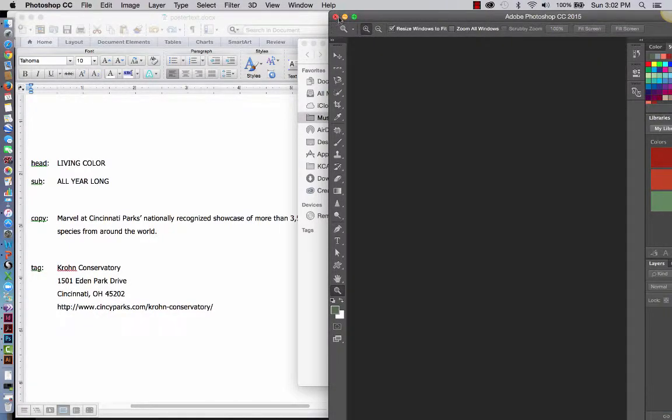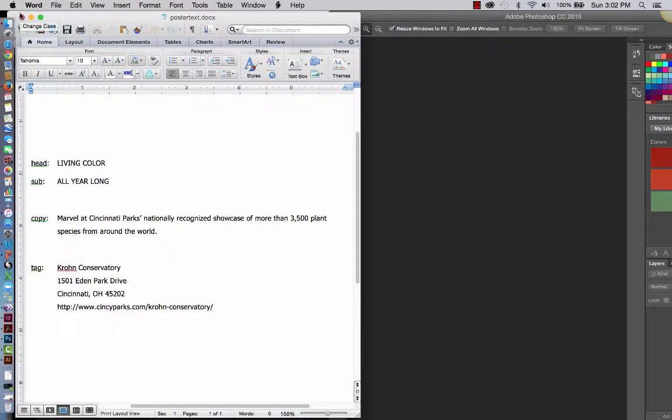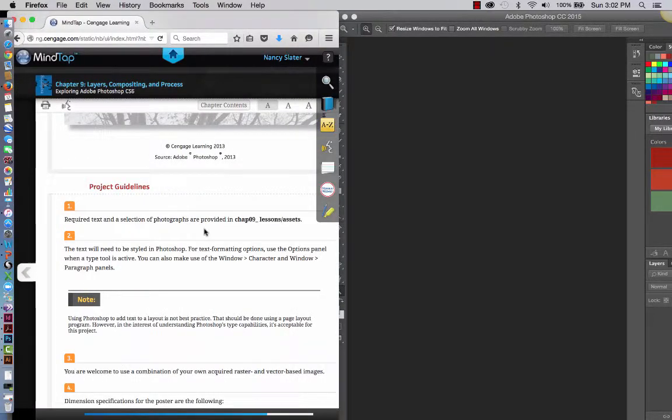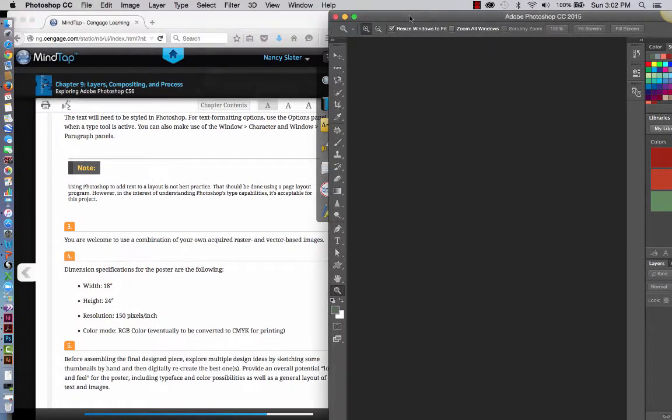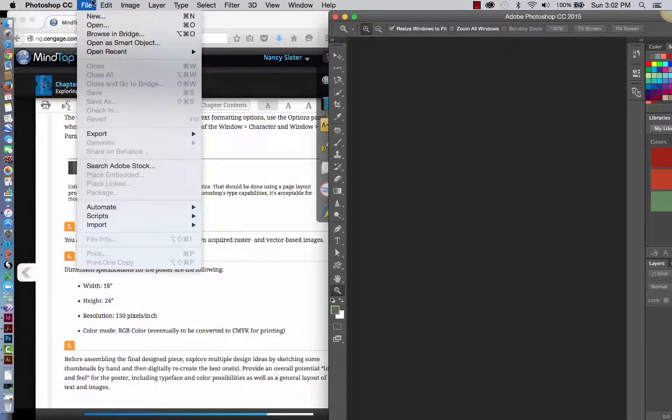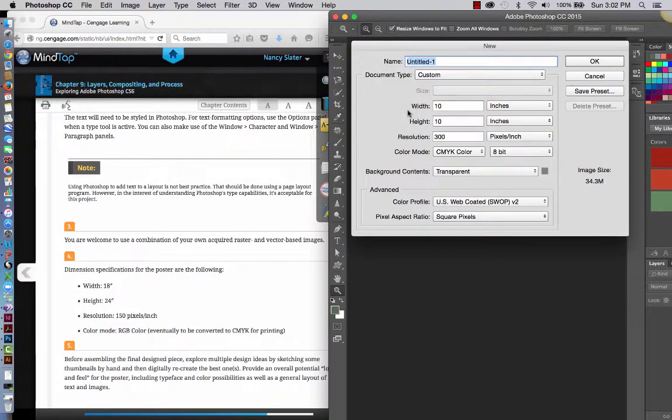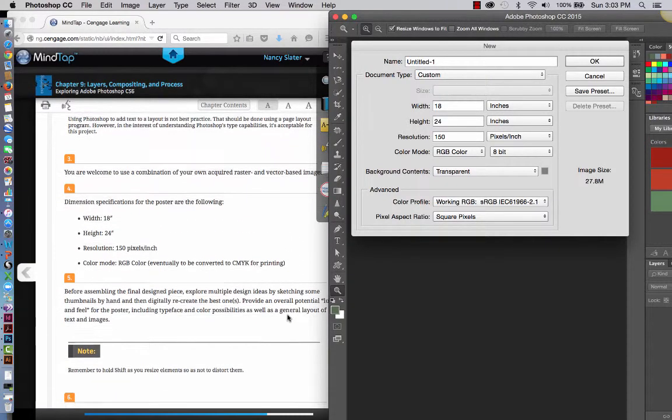The first thing that the textbook says, let's get back here, get rid of some of that. The guidelines are you'll want to follow the dimensions, and you'll open this up in Photoshop where you'll do a File and New. And the width would be 18 inches. The height would be 24 inches. The resolution is 150 pixels per inch. And then the color mode is RGB. And it will eventually be converted to CMYK for printing.